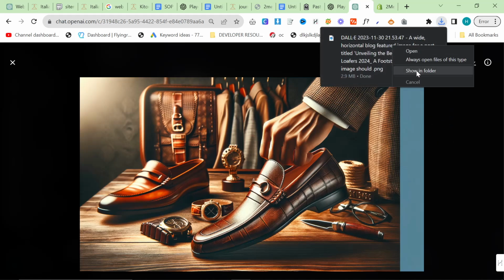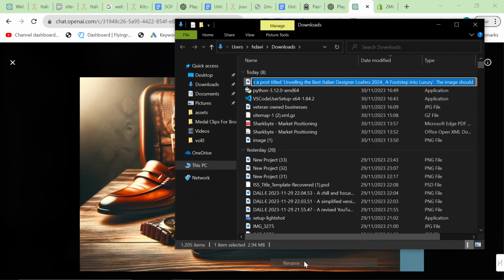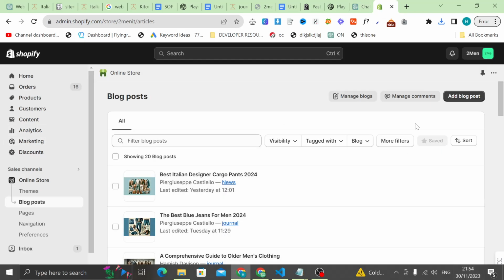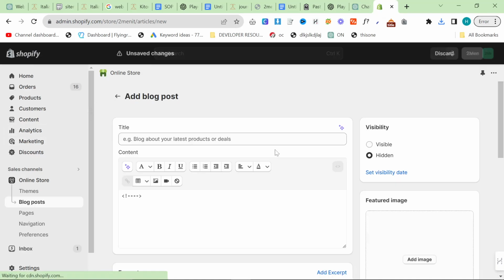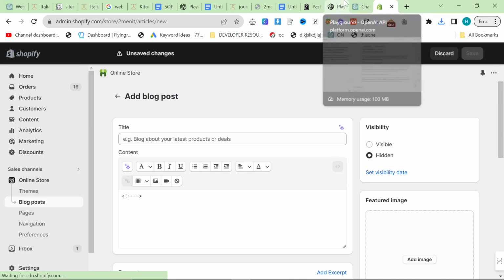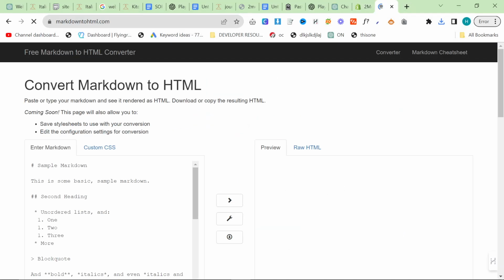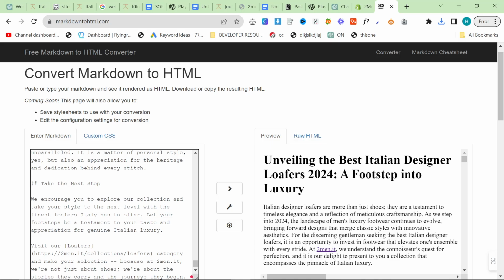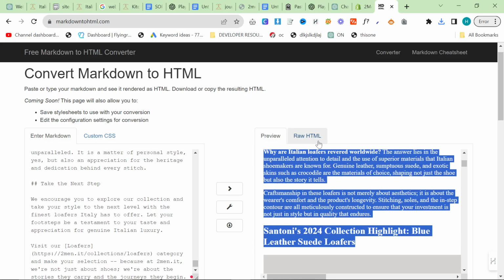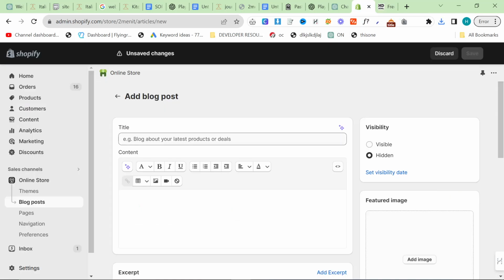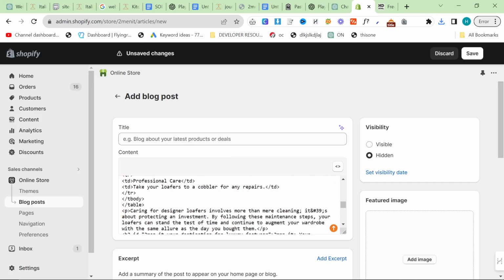We'll save this, download this, show in folder, rename this to best Italian designer loafer brands of 2024. And then we'll go to blog post, add a blog post here. That was a little Easter egg, if you were paying attention there. Control A, Control C, go to markdown to html.com. Control A, Control V. You can actually just take this, but I'm still going to do the HTML just because I'm used to doing it. So click on raw HTML, Control A, Control C. Click on show HTML here.